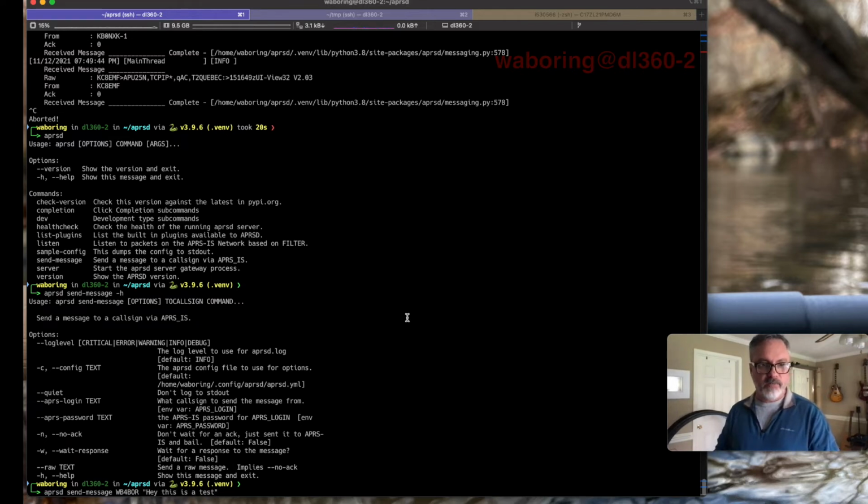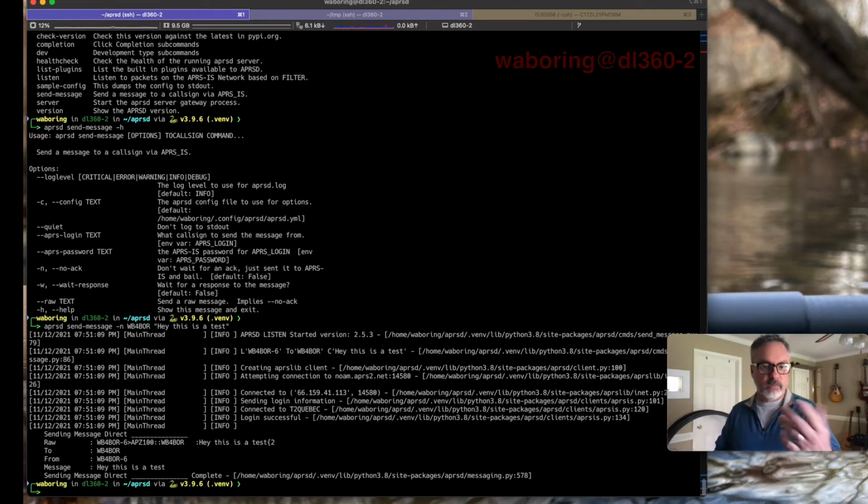And you can specify whether you don't want to wait for an ACK, and also if you do want to wait for a response. Otherwise it'll just send the message and wait for an ACK to come back, which I'm probably not going to get because my radio is not on. So I'm going to say no ACK, -N, because my radio is not on currently, and that'll just send that message. So there it goes. It connects to the APRS network, sends that message, then exits.